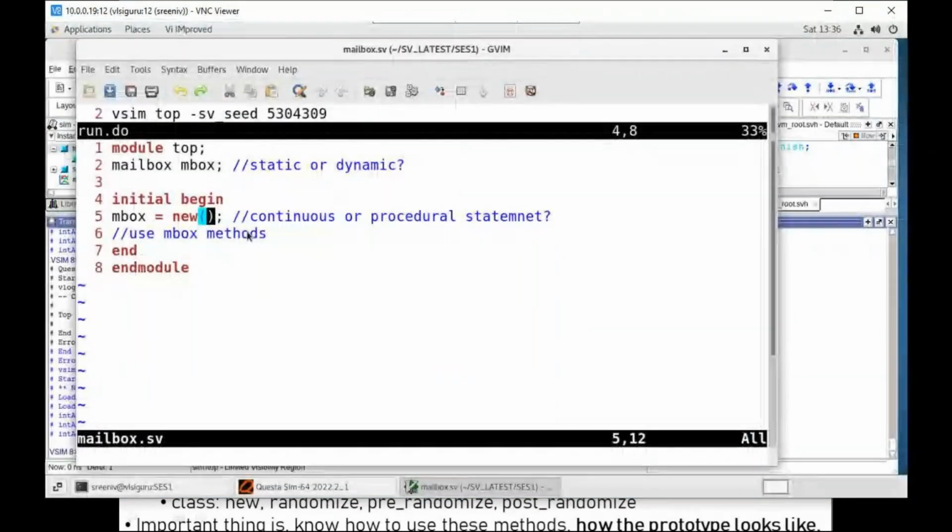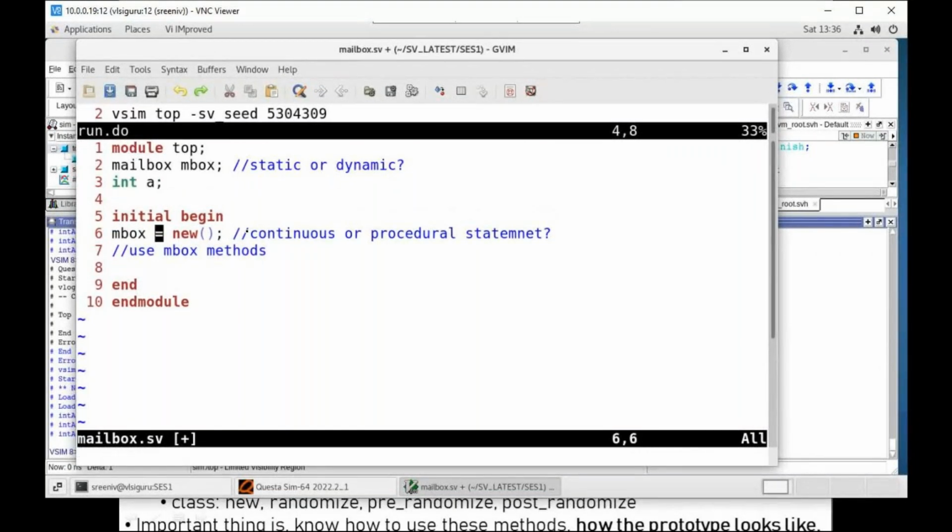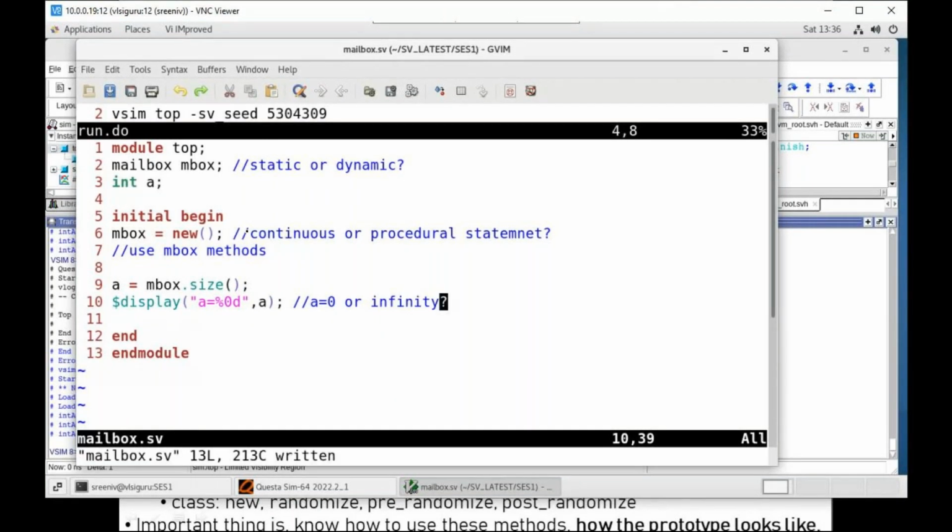if I do, let's say, int a equal to mbox dot size, then dollar display of a. What do you think the value of a will be? Will a be 0 or infinity? Can you tell me what will be the value of a?